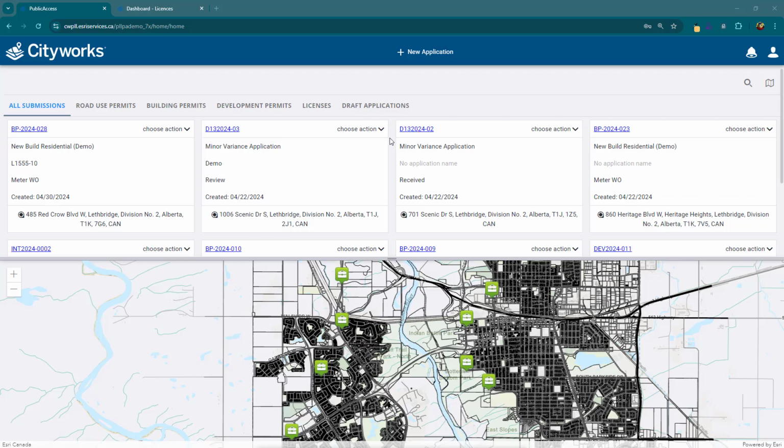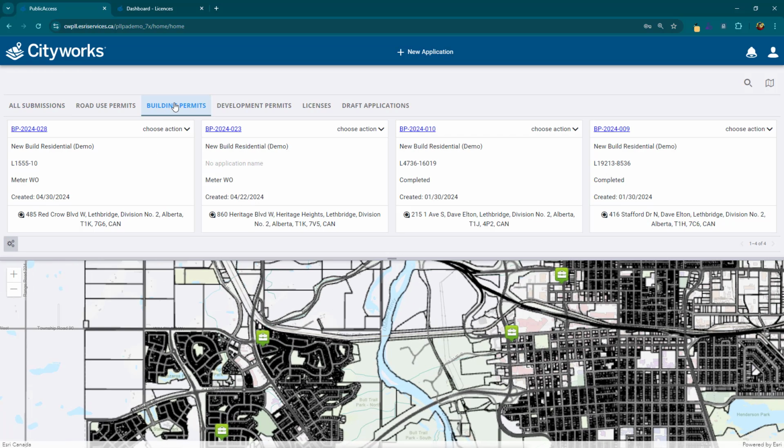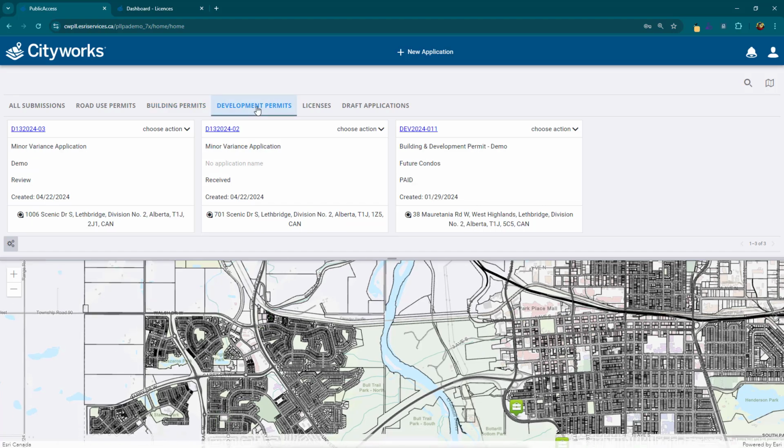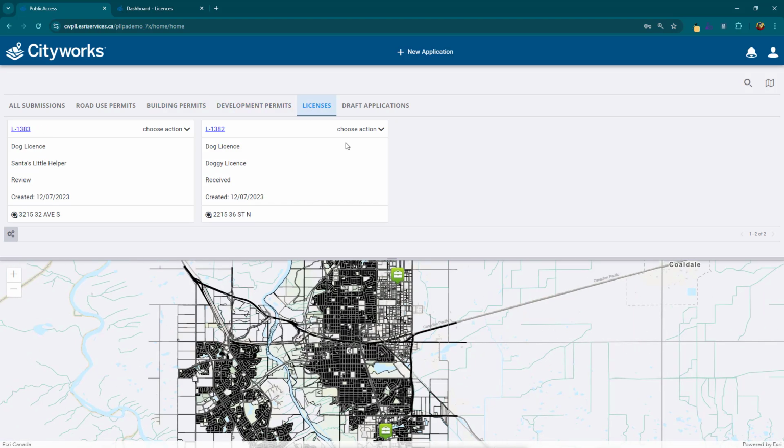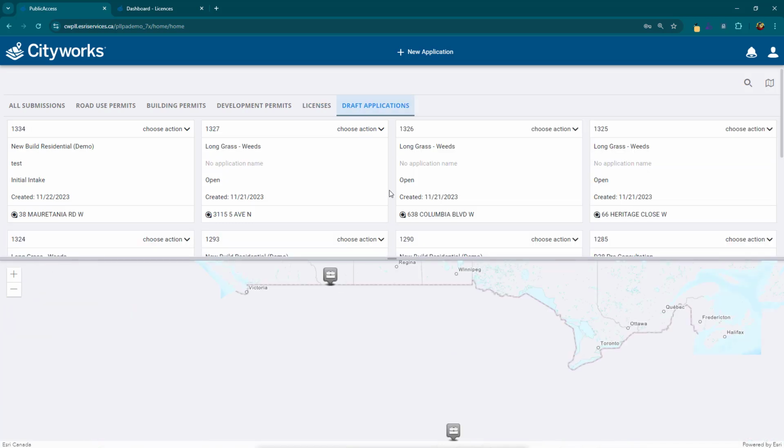Here I am in PLL Public Access. This is where applicants can go and apply for applications, permits, or licenses. You can see here in my All Submission tab, I can see all previously submitted applications. If I go into the Building Permits tab, I can see building permit related applications, and the same for development and licenses. And you can see the map updates automatically based on what tab I'm working in. I can also see what applications are currently in draft.